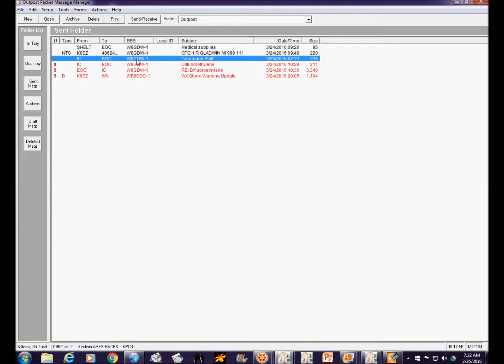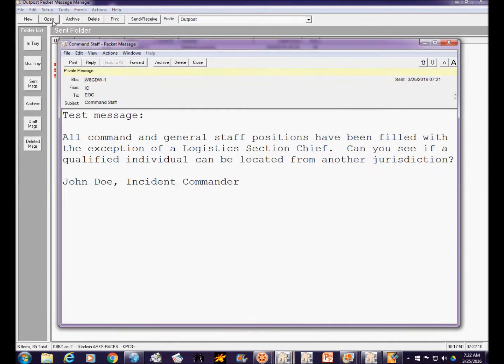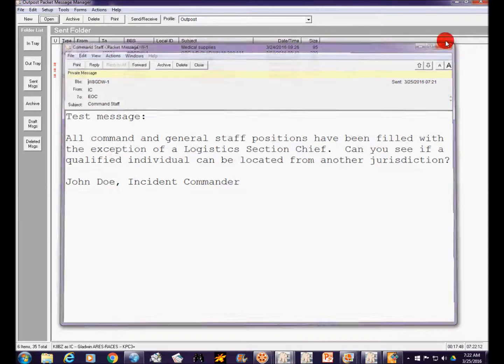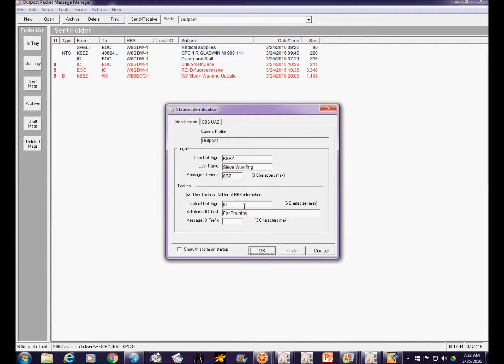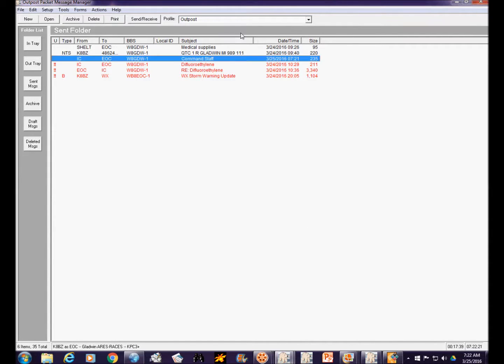From Incident Command to EOC, that's it, it's highlighted. So that's in the sent folder now. Now let's assume we're the EOC. I'm going to go back to the identification, and if we were the EOC, we would have TAC call EOC. And I'll force another send receive session.